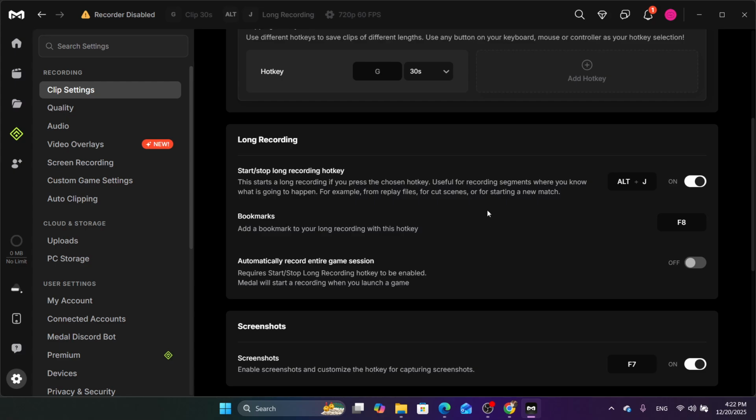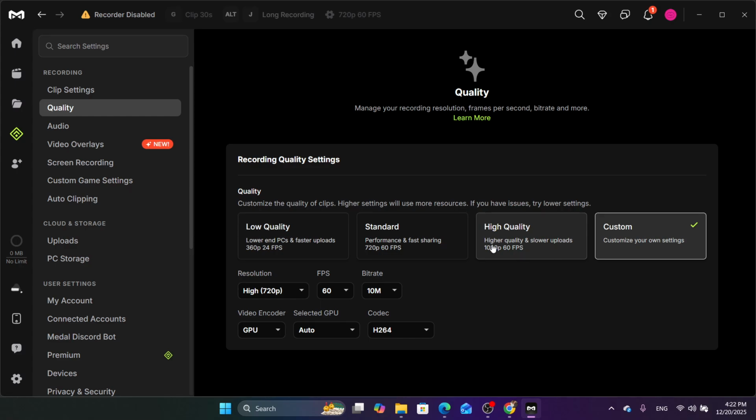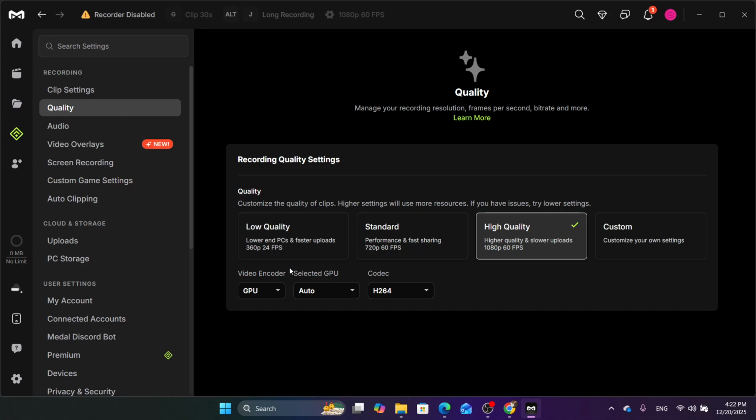And the bookmarks, you can add a bookmark to your long recording with this hotkey. You can change the hotkey here. You can also automatically record the entire game session. If that's what you want, you can enable it here. Now, if you click here on quality, you want to choose the highest quality here. That's what I do myself.